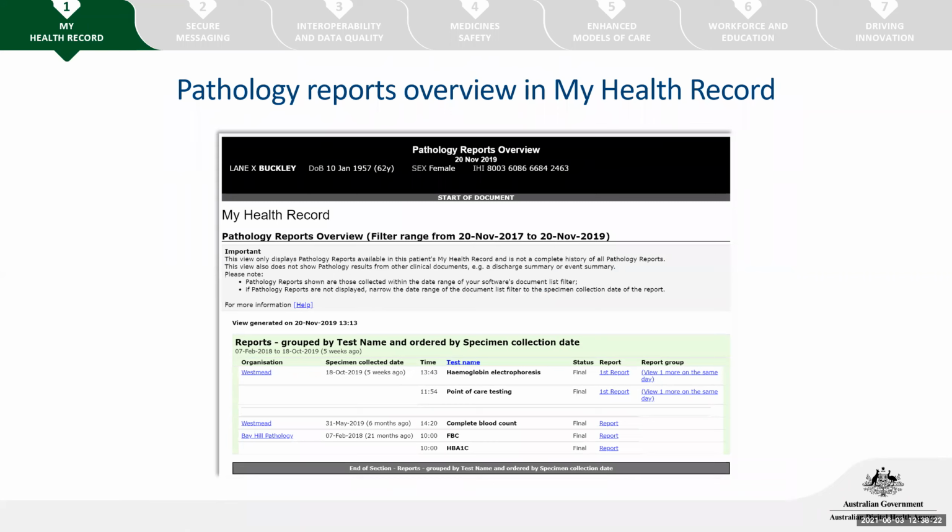Now, like the medicine and the immunization overview, there is what's called the pathology report overview that pulls all of the pathology reports into one place and presents them in a view where you can sort by any of the column headings, including the test name or test type, or the organization that conducted it. So sometimes you remember where it was done, but you don't remember the name of the test. You can just click on that, and that will help you find it. So it's a great way to find out if there are any pathology reports in your patient's My Health Record and to easily get access to those pathology results.